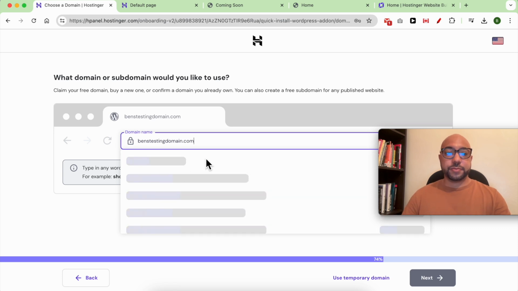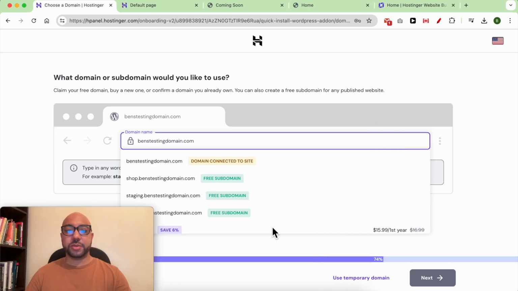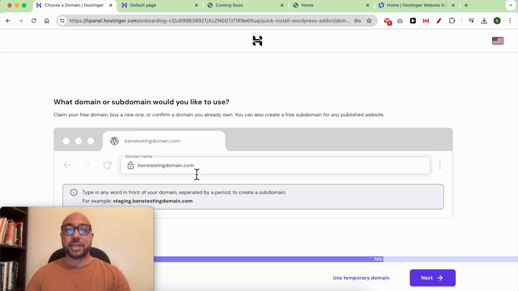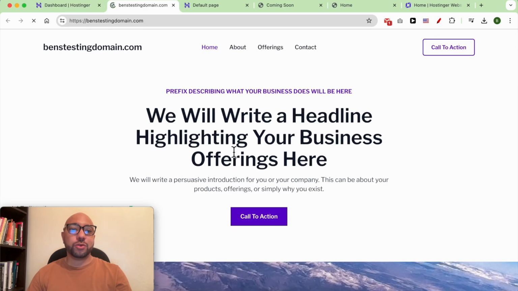testingdomain.com. If you don't have a domain yet, you can use a temporary domain. Select it like that and click on next. They are now installing my WordPress. As you can see, my new WordPress is live in the case of just getting your new Hostinger account.